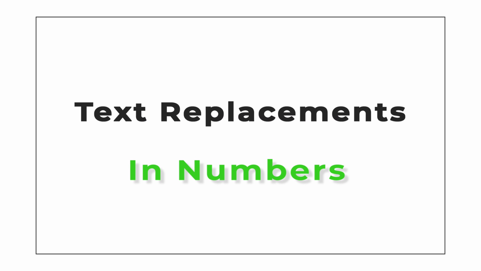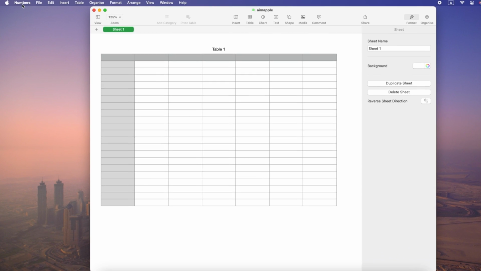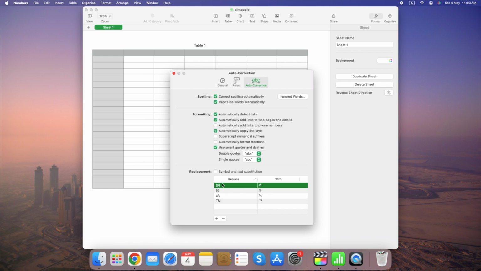Set up custom text substitutions specific to Numbers for faster data entry. Access text replacement settings in Numbers Preferences. Add custom shortcuts and corresponding replacement text for quick input.